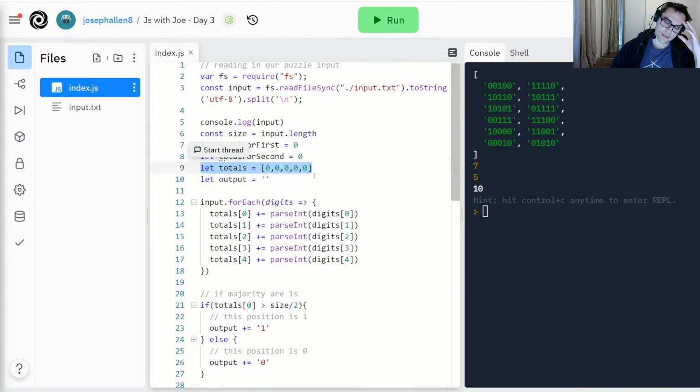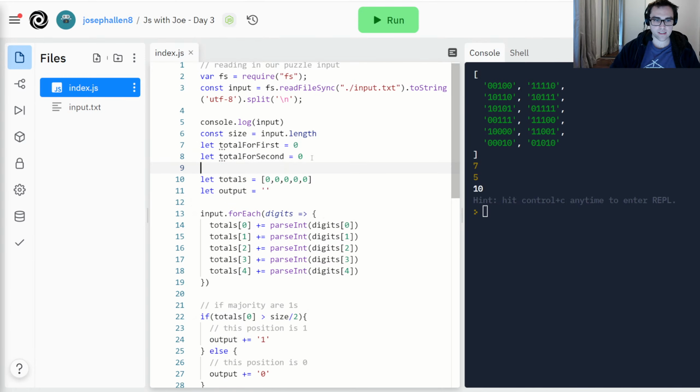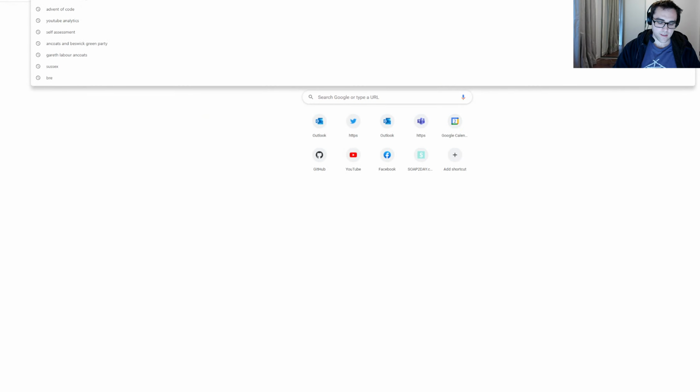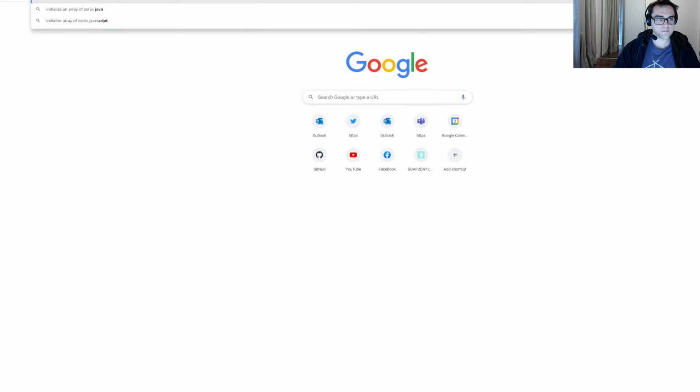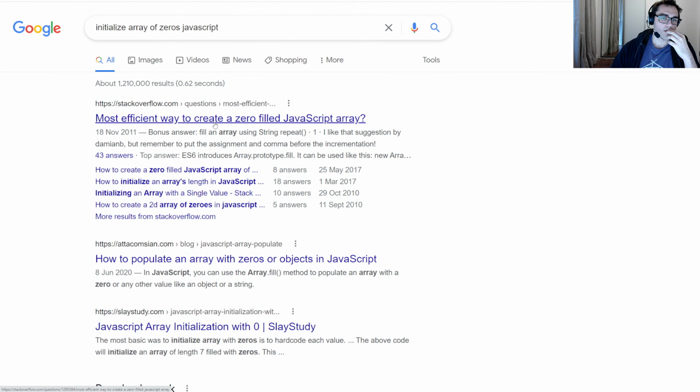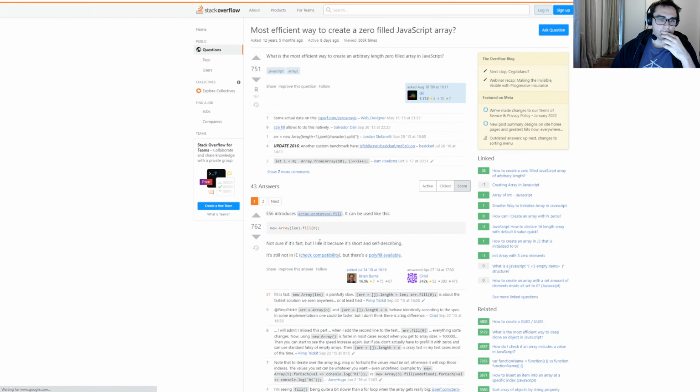The issue here is now I have to change this based on the length of my inputs, which I also don't like. So I wonder if there's like a zeros function or something in JavaScript. Sorry, I just Googled that on the other computer. Initialize an array of zeros, JavaScript. And there we go, we can do new.